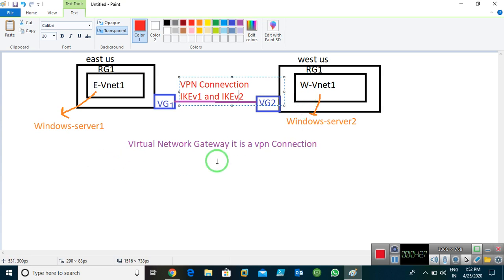So what is a virtual network gateway? It's a kind of VPN connection, and it works as a gateway also, like how we can connect two networks with the help of routers. A router is a kind of gateway, so the same thing here. It works as a VPN connection and as a gateway also.